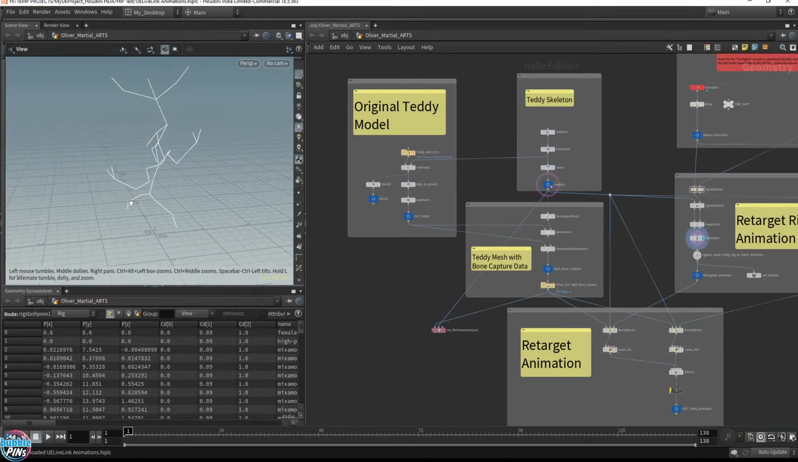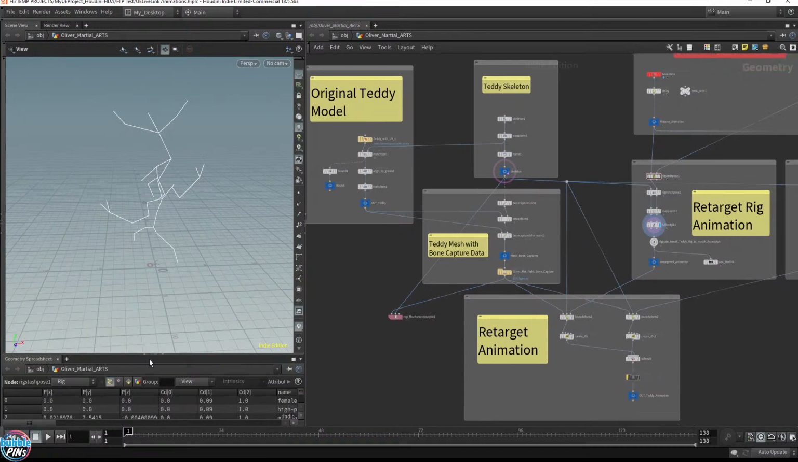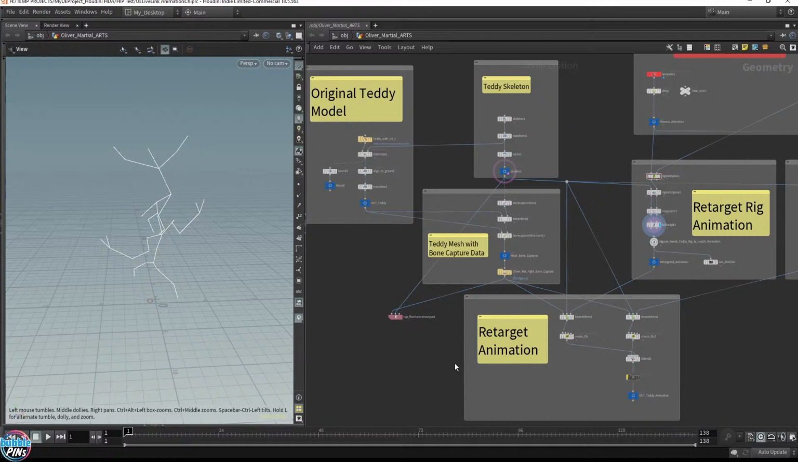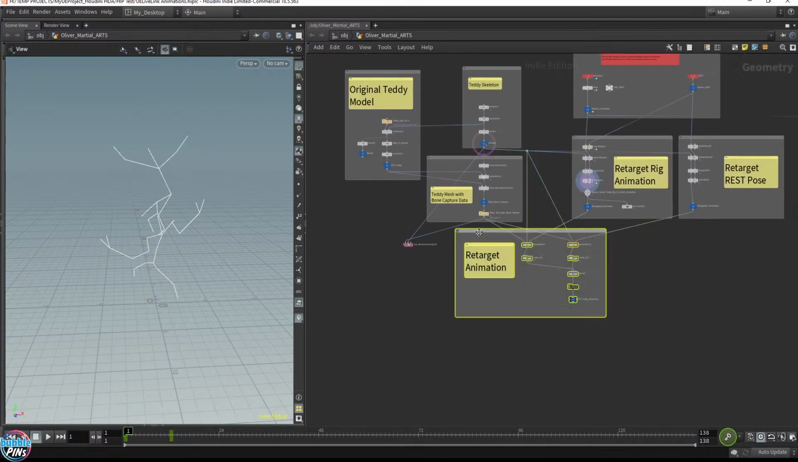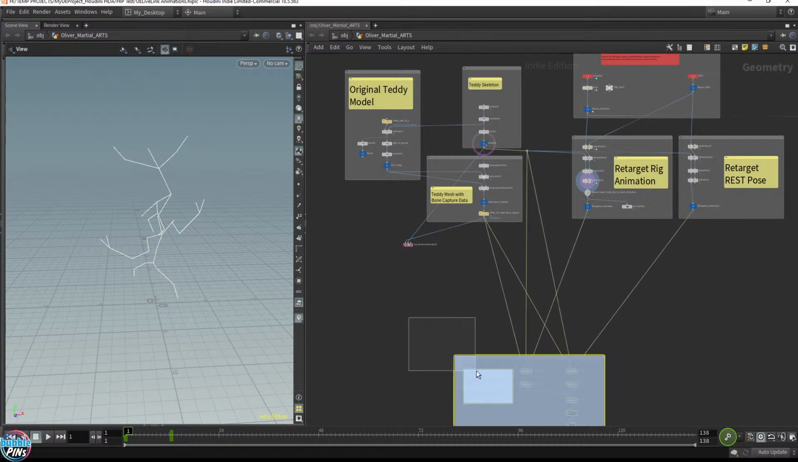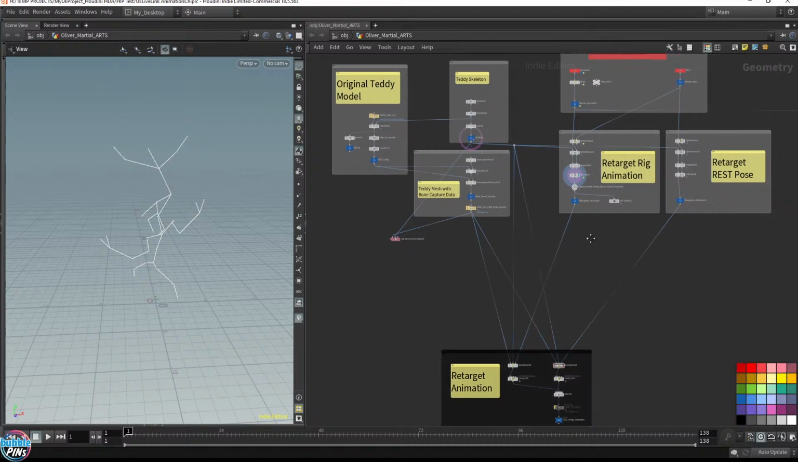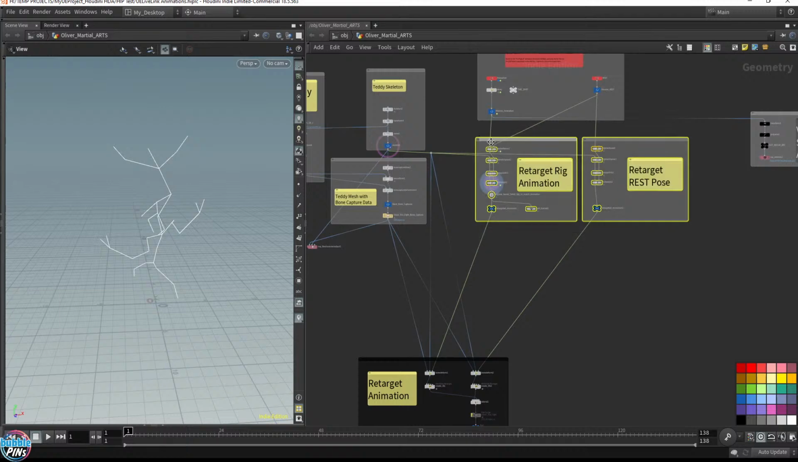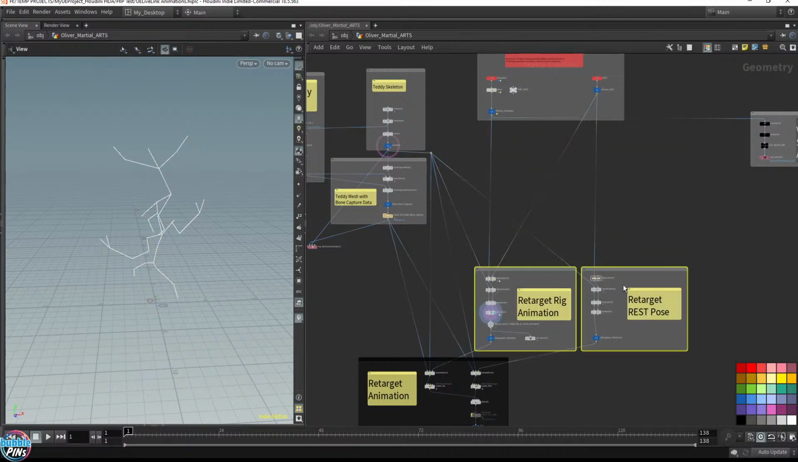So this is my teddy rig. You've guys seen this, I've used this in a lot of live streams before. This is the retargeting. We're not going to use this, so I'm just going to drag this down. In fact, let me just make it a different color. It's a lot of lines.